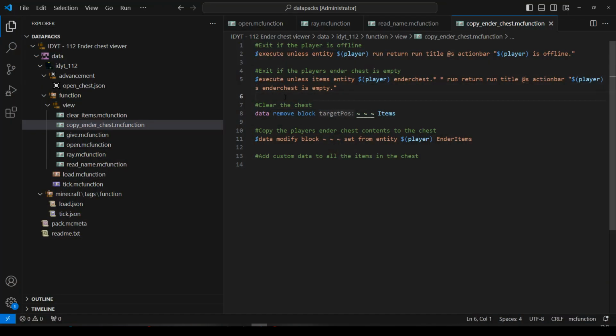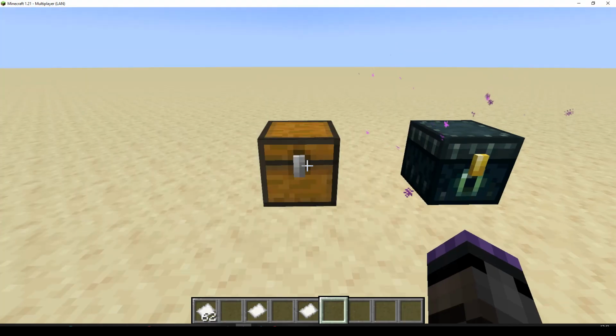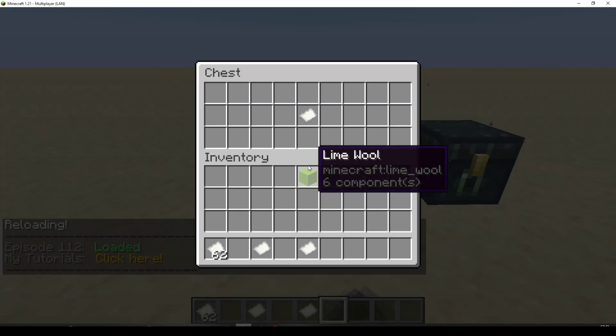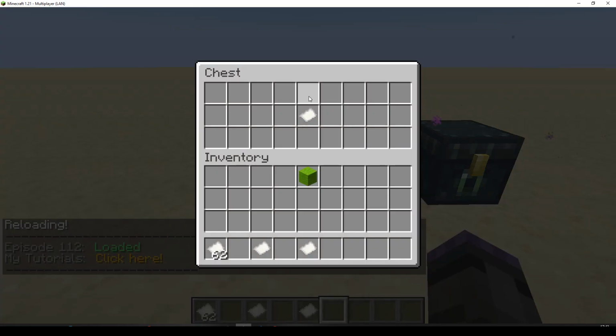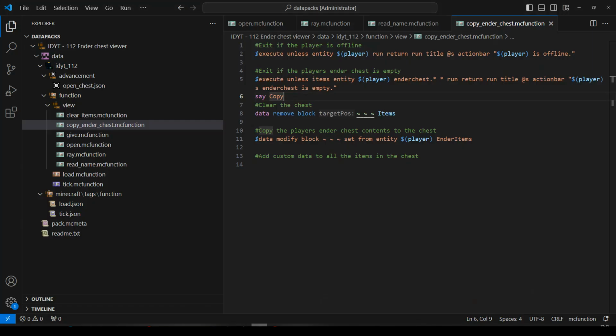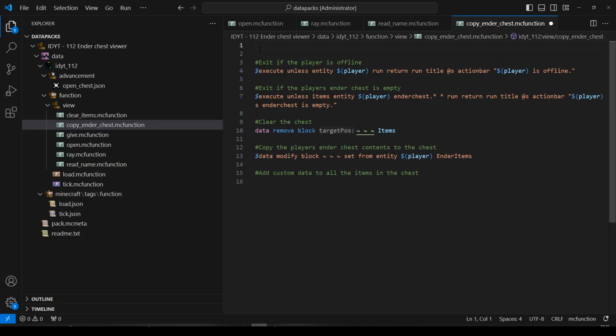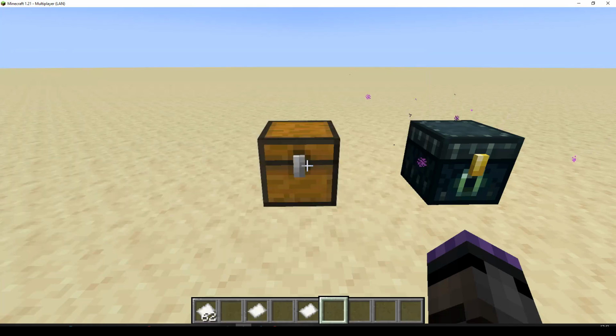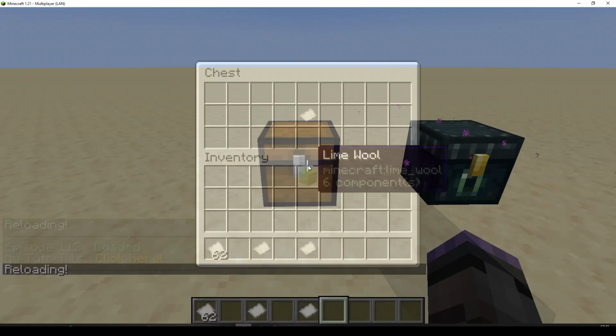Are we even making it this far? Let's do our old say copy. Oh, we're not even getting there. It's not even saying copy. Okay, let's have a little look. Let's put that at the beginning, just in case we're exiting. And another little reload.